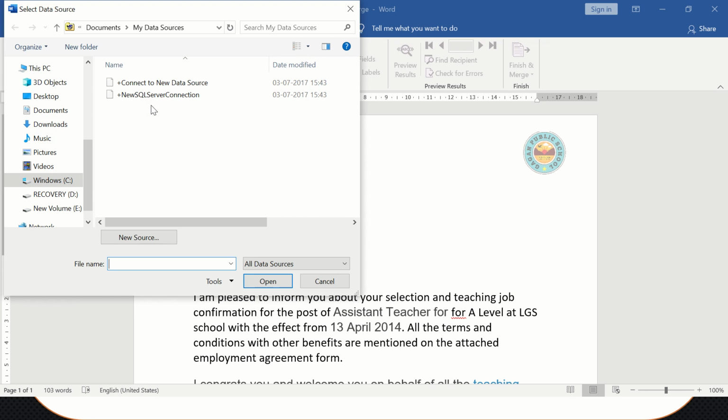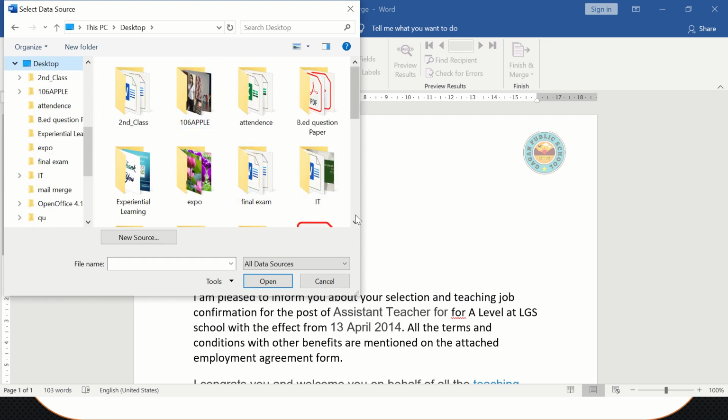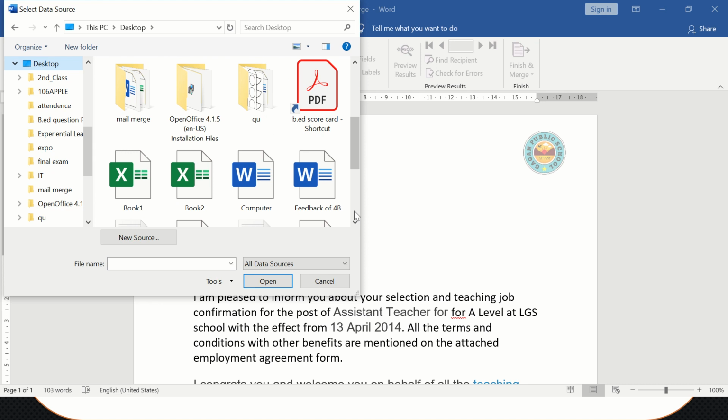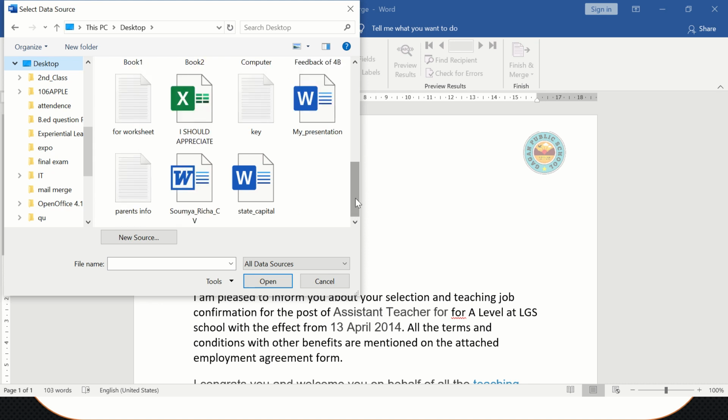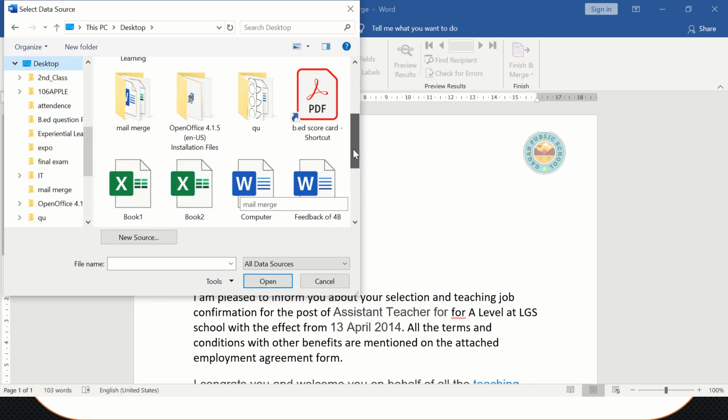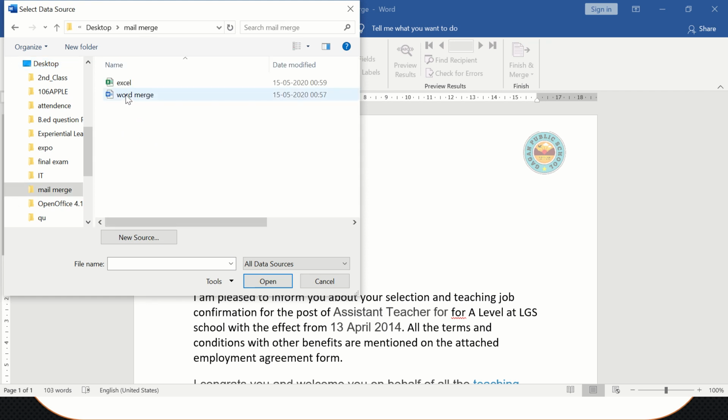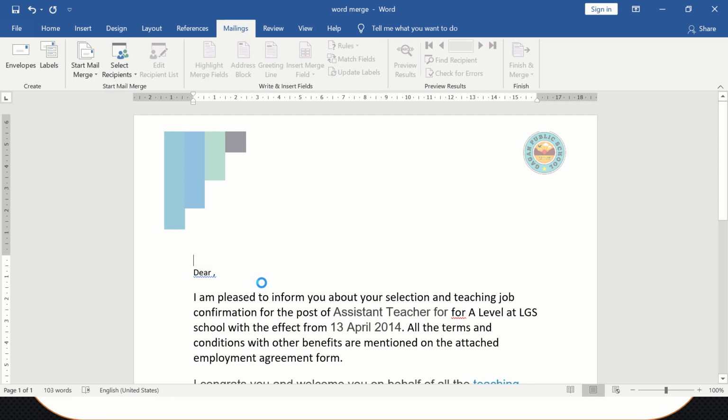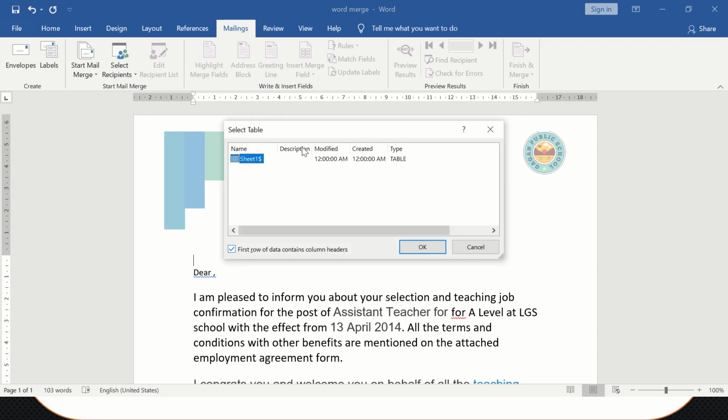Now it's open. Now it's asking for the desktop, and on the desktop it is there in that folder. You should also create a folder so that you will not get confused about where it is. As you have lots of documents, I have too, so maybe you must be having them as well. Just click on this and click on Excel and open. Now you can see Sheet 1 is there.